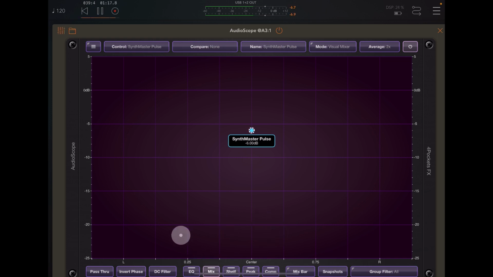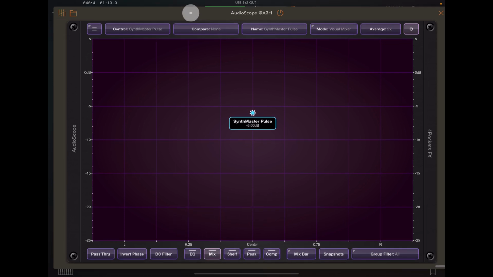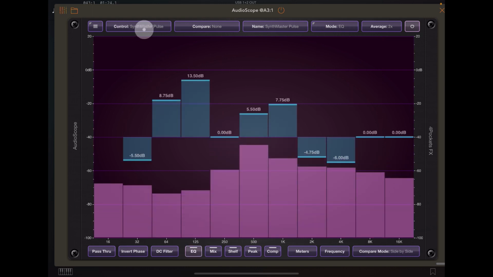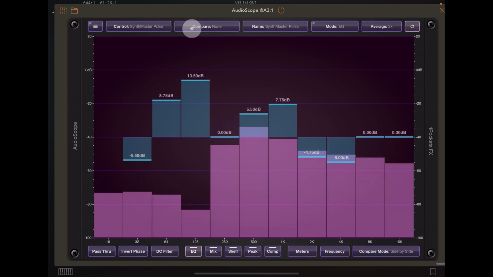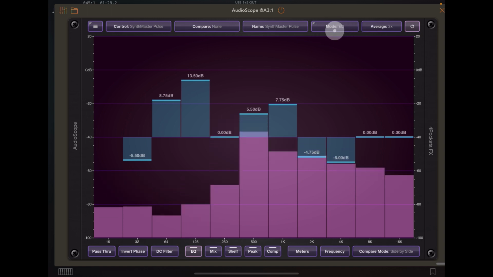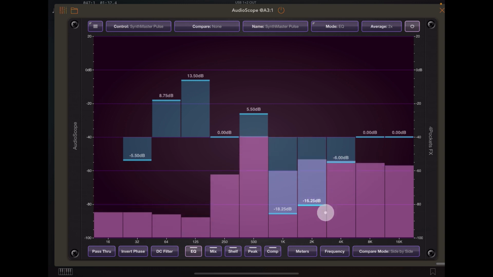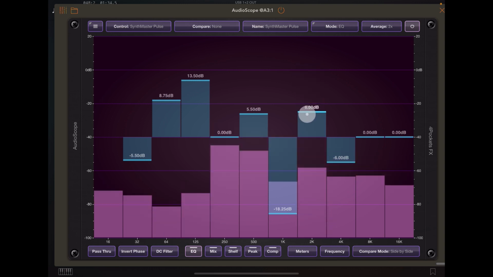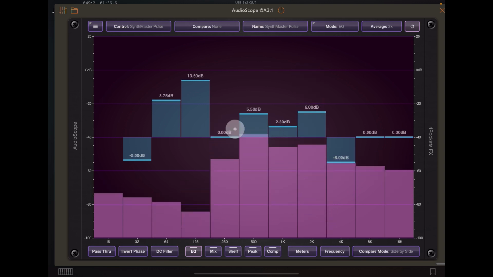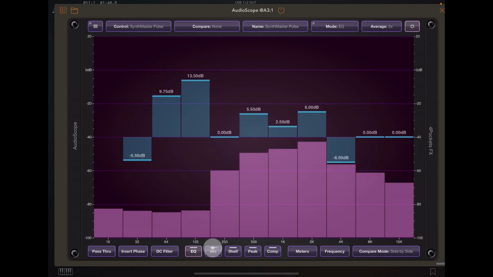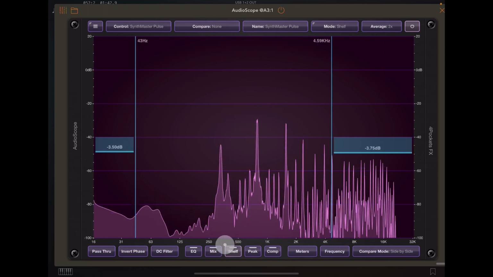Here you have your EQ. I'll smooth this up a little bit. This is your EQ, and this is for whatever is selected here. Okay, so you'll see it's changed to mode EQ. Then there's the mix window. Then there's the shelf.